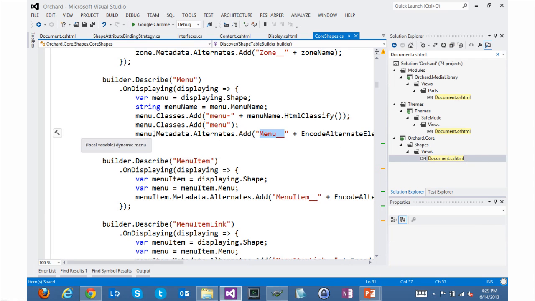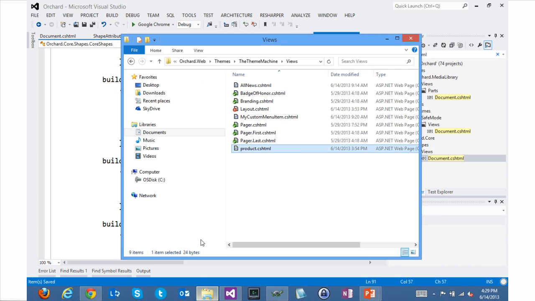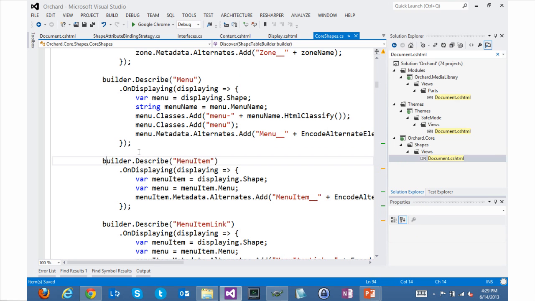So if I don't have this shape type, menu dash main menu, it will use the menu shape type. Otherwise, it will use this one. And it's very easy to understand. Well, that's what also the shape tracing is doing. It's looking at all the alternates and will let you clone the main template to a more specialized one that you can customize for a specific case, like for one menu.